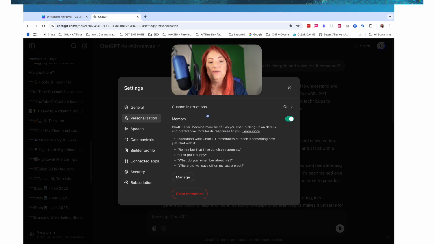So what you're going to want to do right here is decide whether you want to turn the memory on or off. I do suggest that you leave it on. As it says, ChatGPT will become more helpful as you chat, picking up on details and preferences to give tailored responses that are for you. To understand what ChatGPT remembers, or teach it something new, just chat with, "Remember that I like concise responses. I just got a puppy. What do you remember about me?" Or, "Where did we leave off with our last project?"